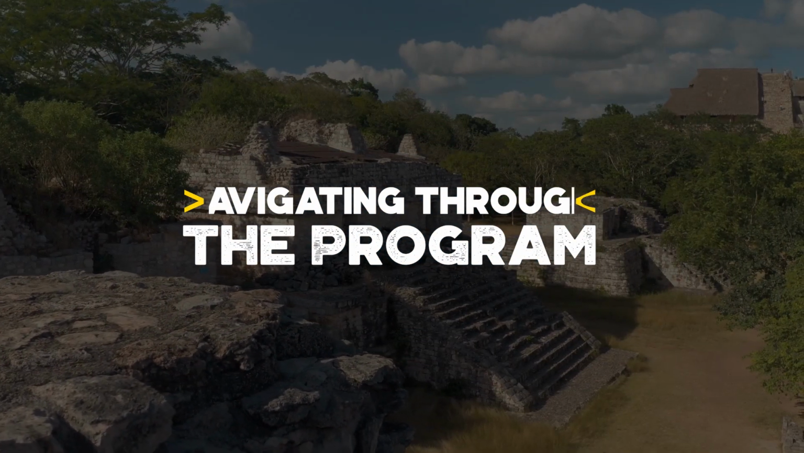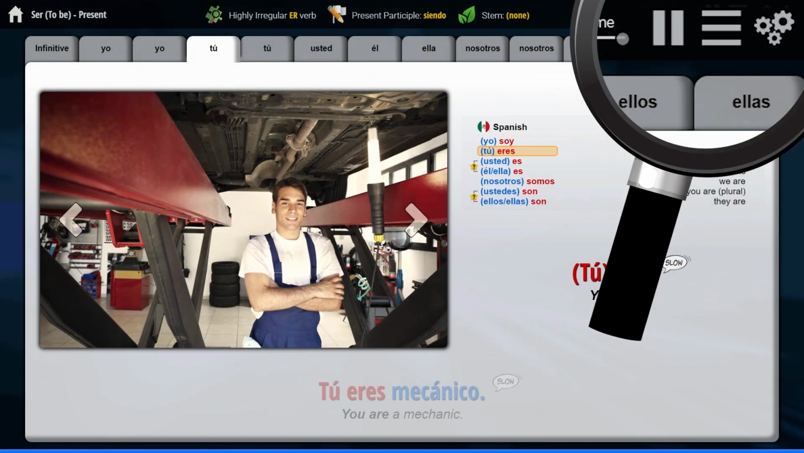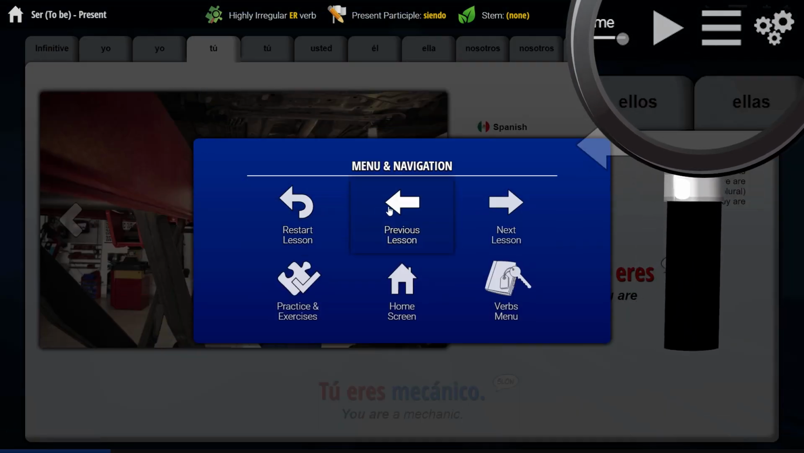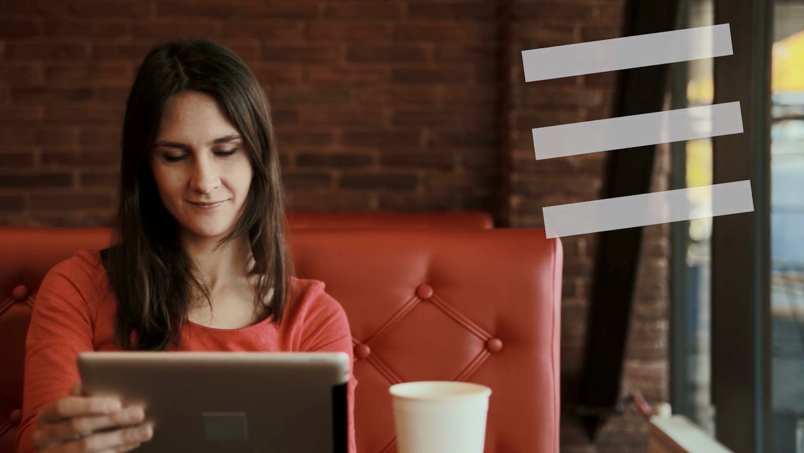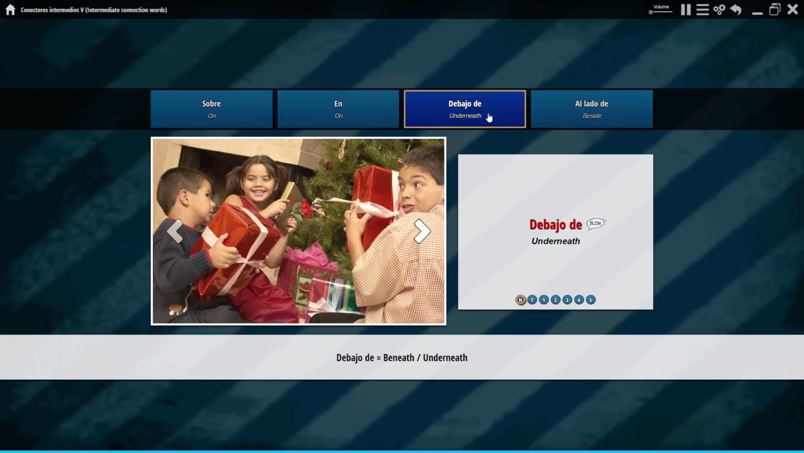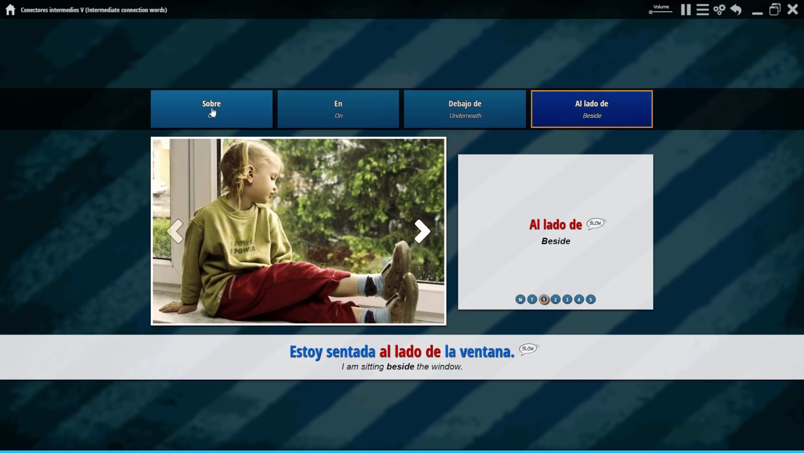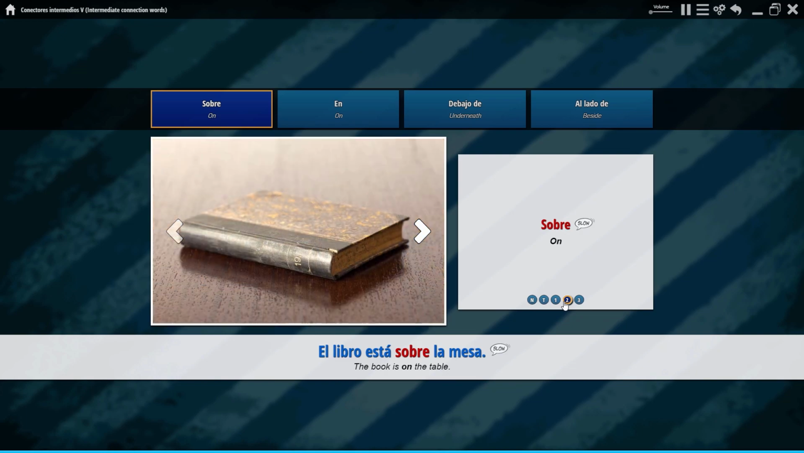Navigating through the program. Next to the settings icon, you'll find the navigation menu. You can usually go exactly where you need to go in 2 clicks. Clicking on this 3-bar icon on the top right corner of a lesson allows you to navigate through the program without having to go back to the main menu each time. OUINO is very interactive and there are buttons all over in every lesson.